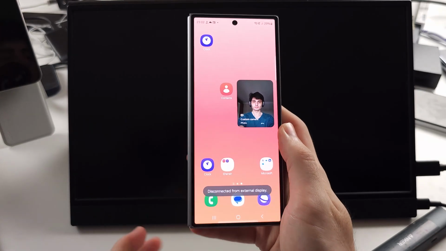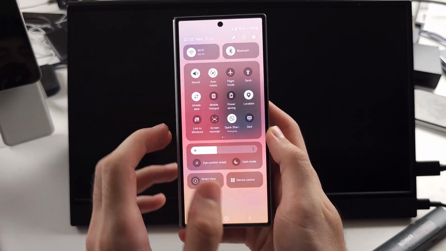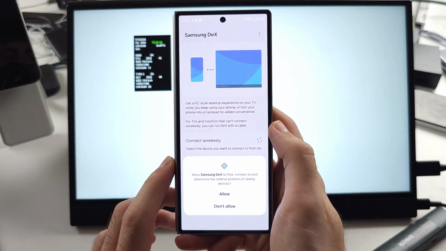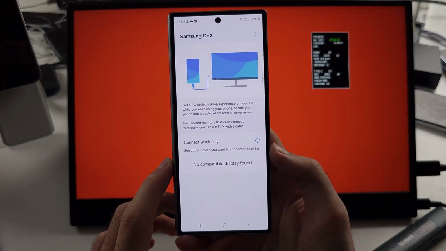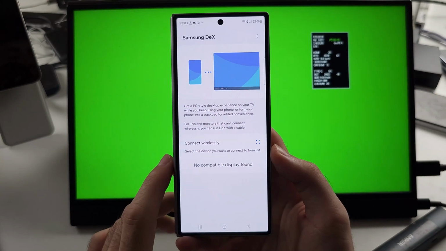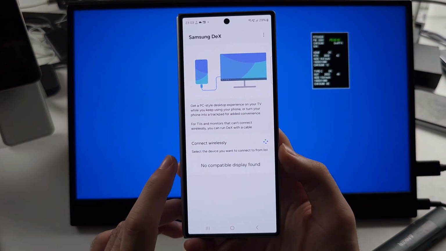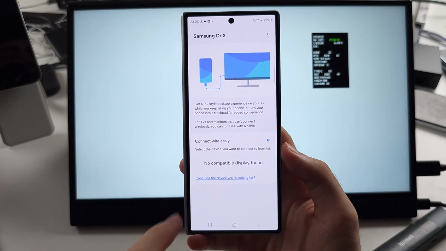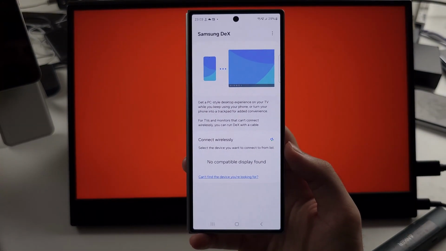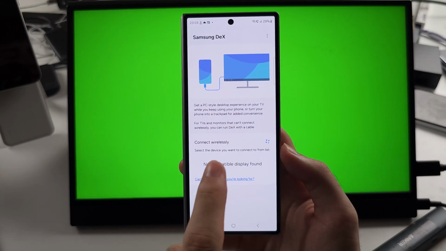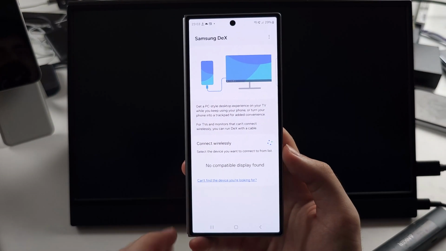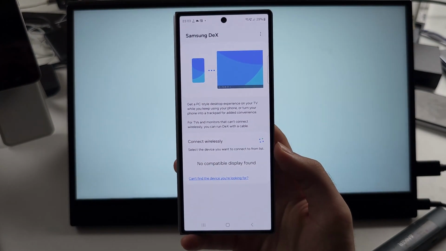Now, if you want to connect wirelessly, if we swipe down from the top twice and select the DeX option, and then we allow the local networks, we can then connect wirelessly. So just make sure your phone and a TV or your laptop are on the same Wi-Fi network, and then your TV will show up here and you can tap that to connect wirelessly. However, you will have a little bit of delay and sometimes the screen will look a little bit laggy.